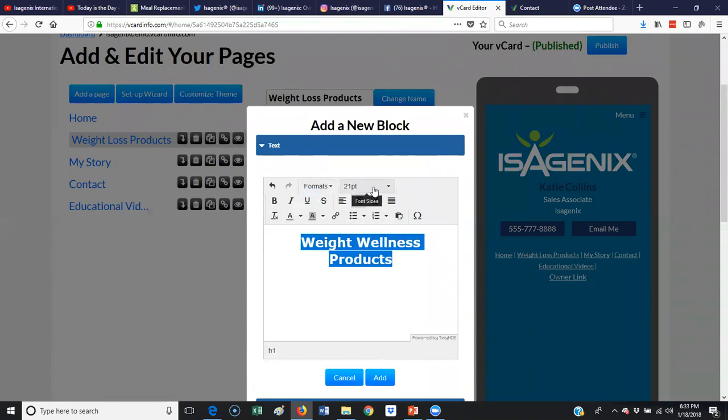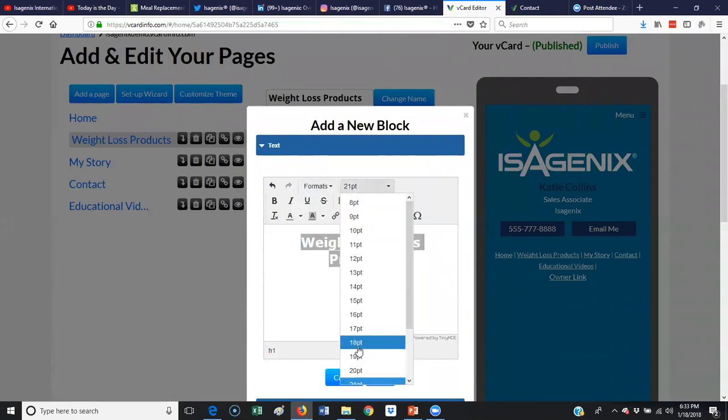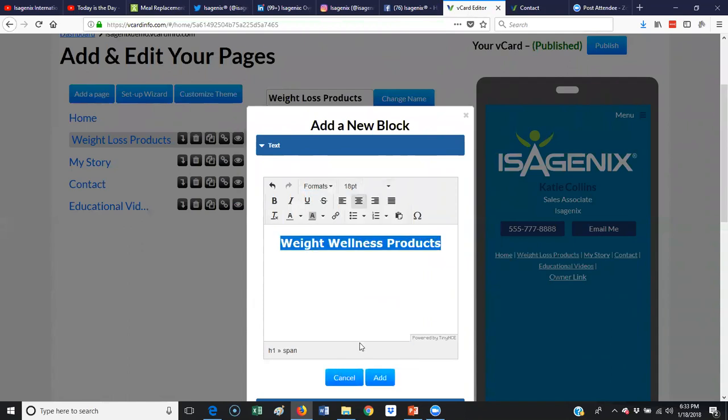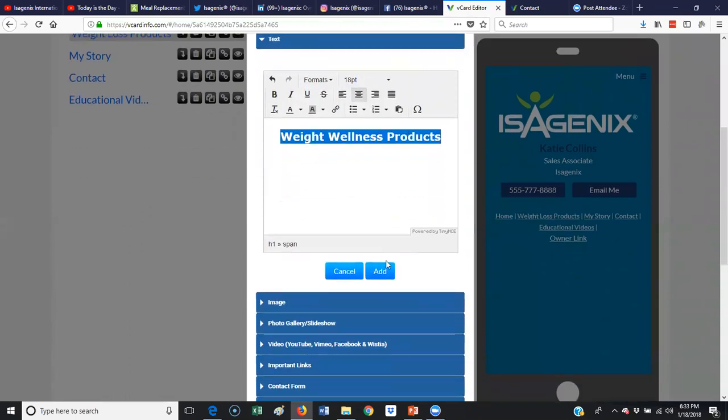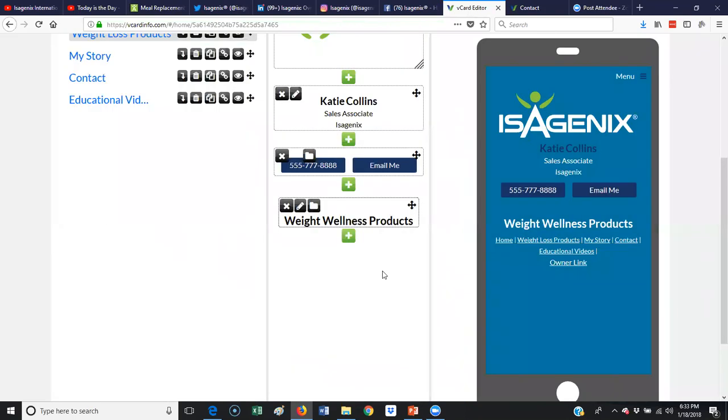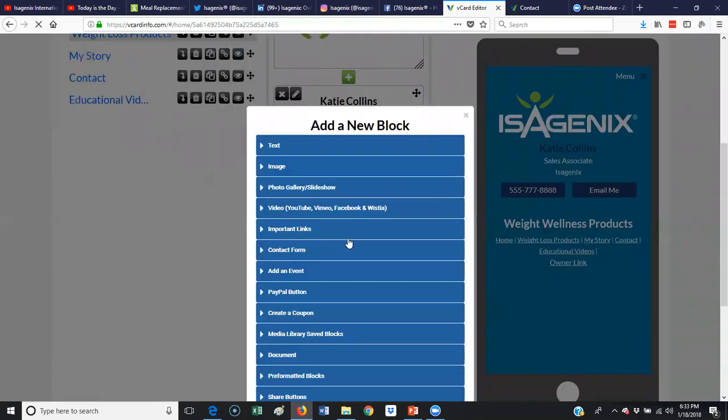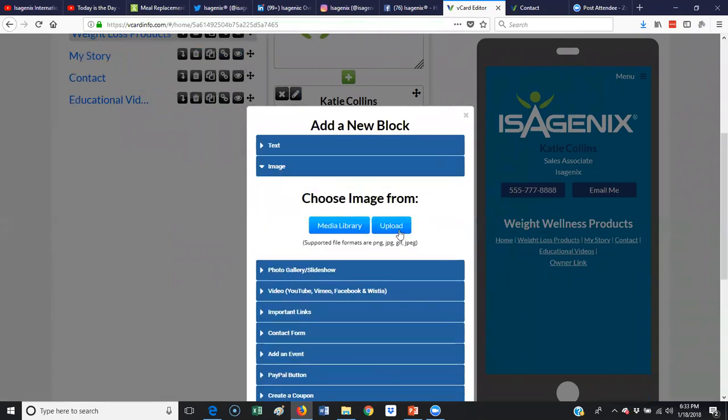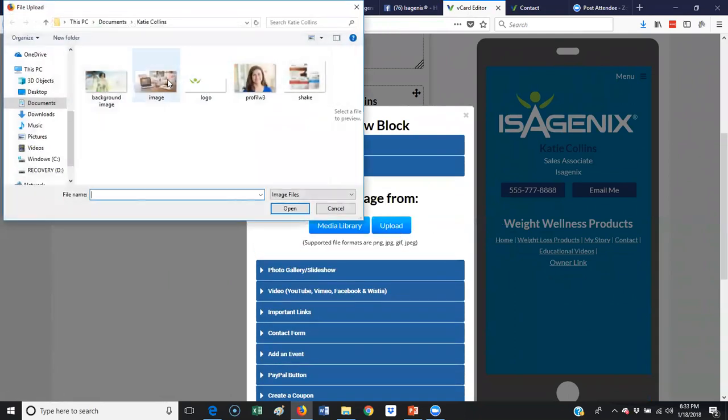And that's probably going to be too big, so I might just change the font size. So you can change these things till something that you like. So I can add a little headline here, and then I'm going to add my shake. So I'm going to click on add a new block, and I will add an image now. So I'm going to upload that shake product.